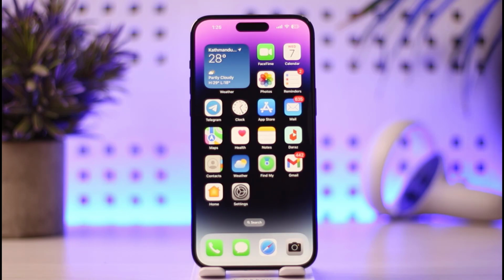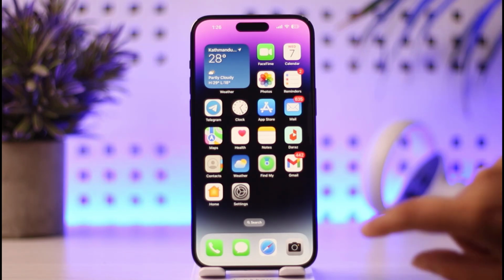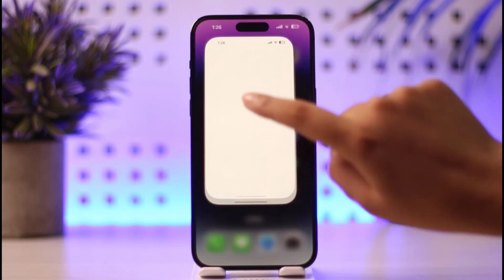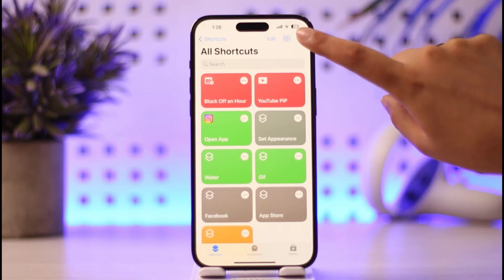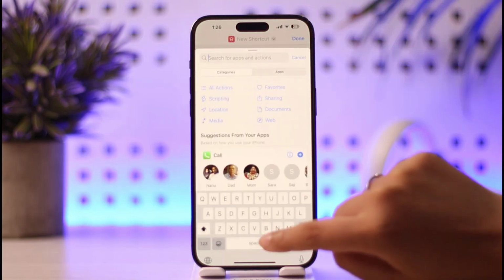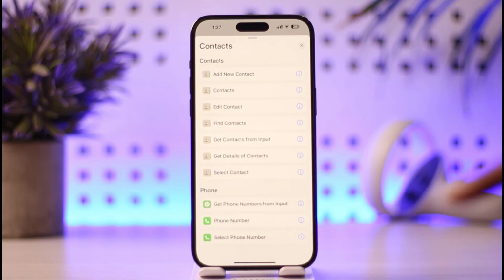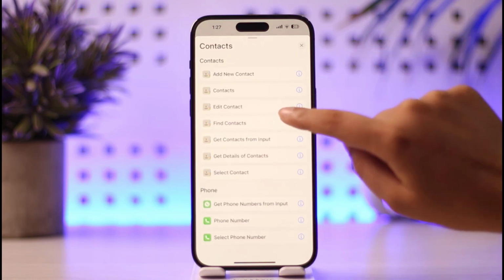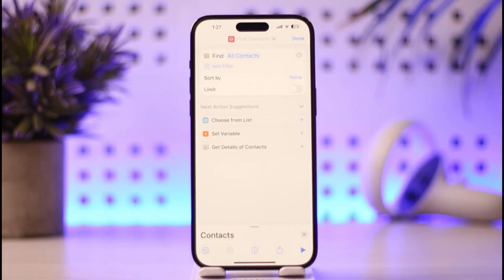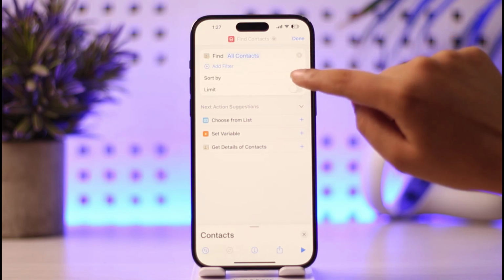Without any further delay, let's go ahead and step into our video. So if you want to do so, first of all, let's go ahead and open our mobile's Shortcuts. Once Shortcuts is open, simply tap on this plus icon right here, tap on the search bar, type in contact, and once you get it, simply tap on this Find Contacts. Once you tap on it, you will simply tap on this Sort By option.